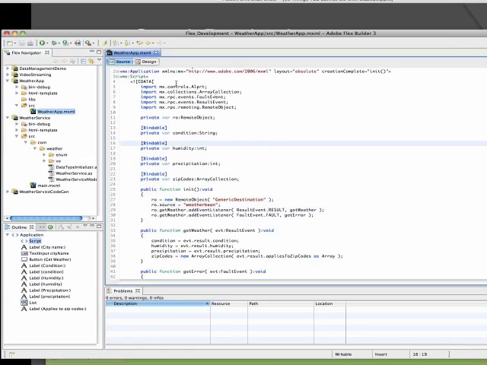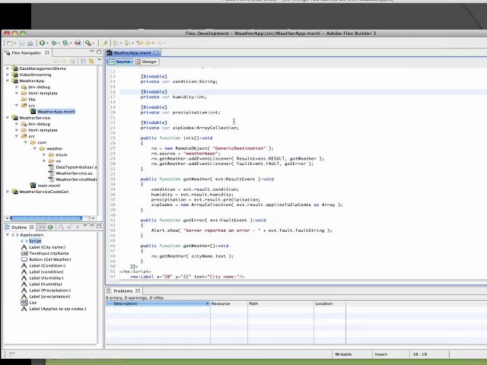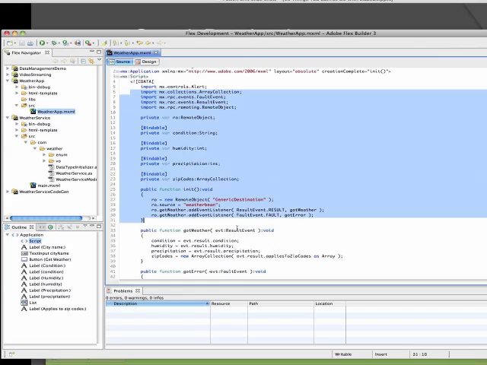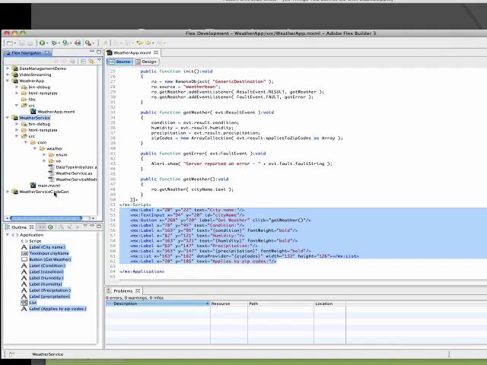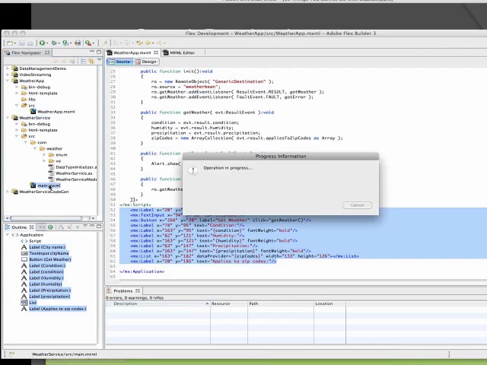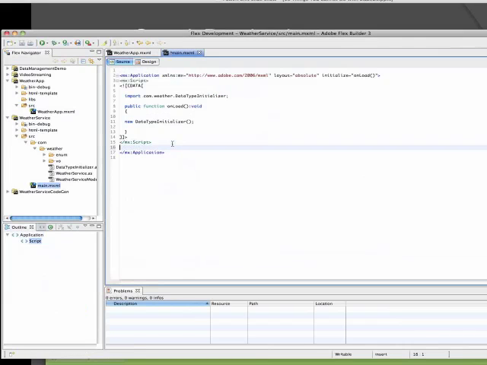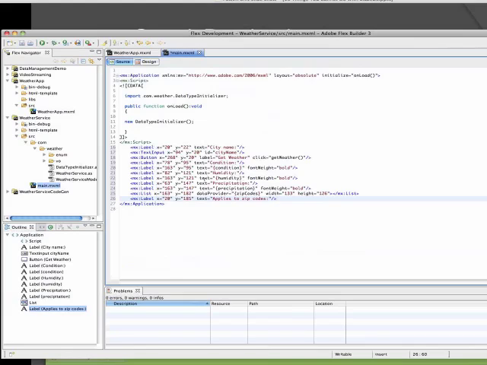So let's do this. Right here we have this weather app that I created by hand. And this is all the code that I have to write, okay? So I'm going to take this particular MXML and import it into the generated app that we got from WebORB, and it's called Weather Service. All right, so here's all this code.